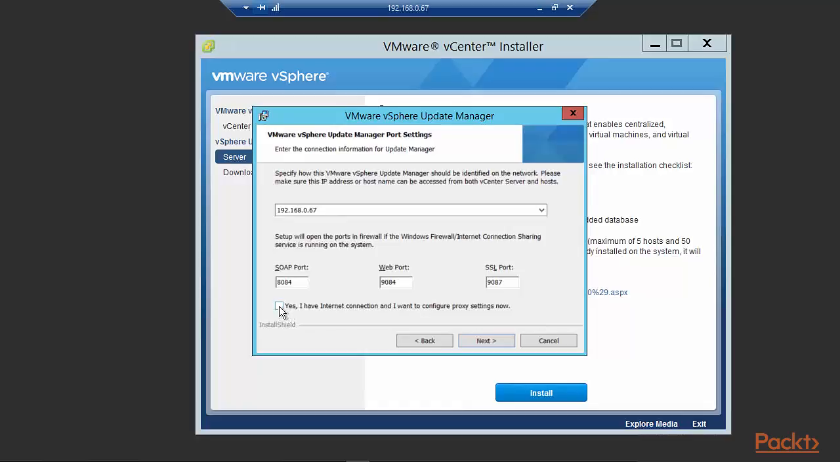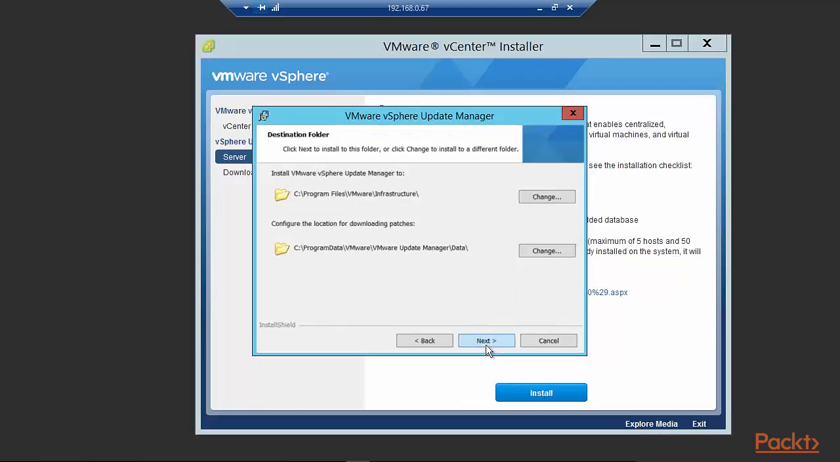I have an internet connection. We can click on this. I'm not using a proxy actually, so I'm going to leave that alone, and then I'll click Next. I can always make the proxy changes later on as well. There is a capability to do that. Click Next to install the folder. So Update Manager is going to be installed. I'm not going to worry too much about this. Infrastructure is fine, and this is a reasonable place for it as well. Of course, if you have different drives available, then you would make the appropriate changes.